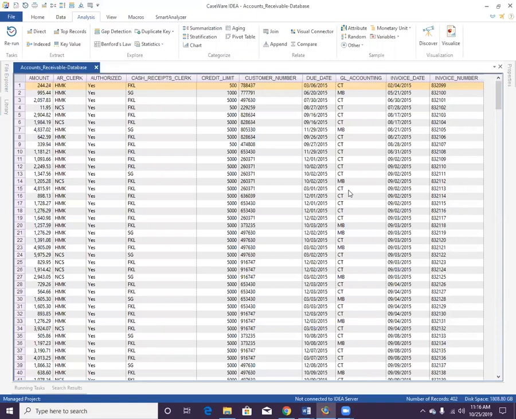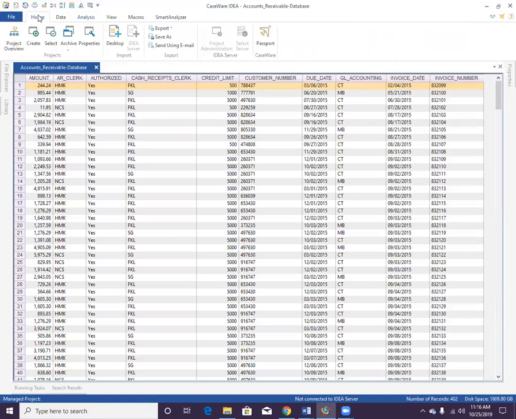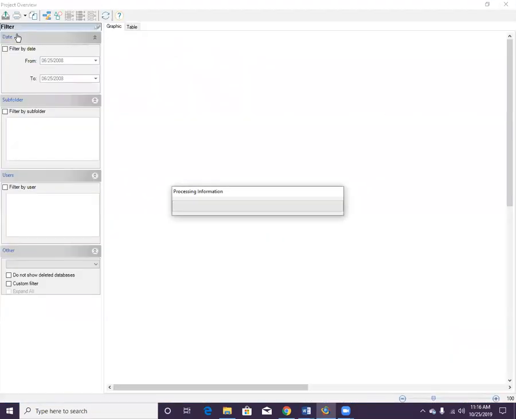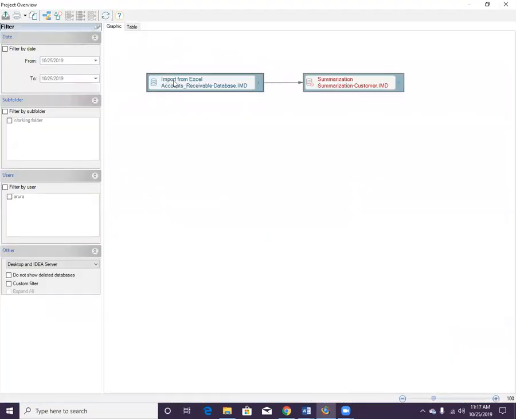So we saw how to import an Excel file. We saw how to export an Excel file. Now let me show you one more feature over here, and that would be in the Home tab. We have Project Overview. Click on Project Overview, and it tells you that you imported a file from Excel. The file was then converted into an IDEA file, which is IMD, and it's called Accounts Receivable Database. Then we ran an analysis summarization, but it has this red X and this whole thing in red. That means it was deleted.